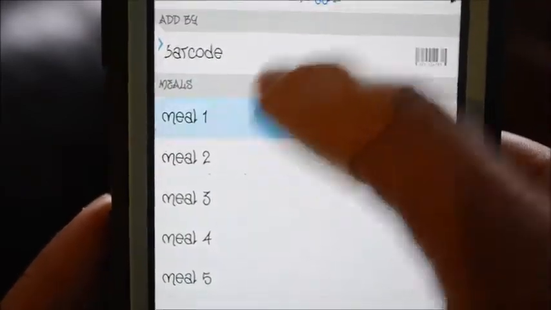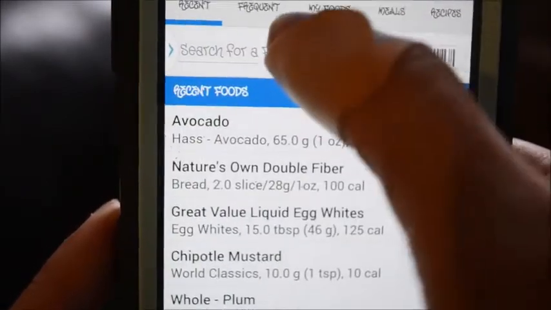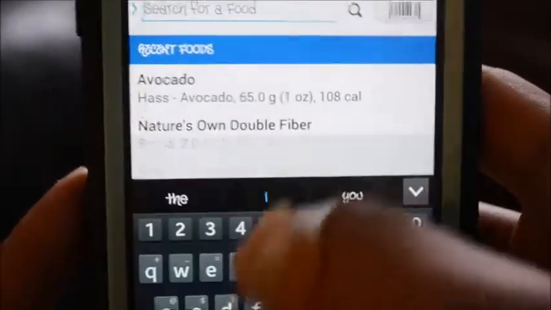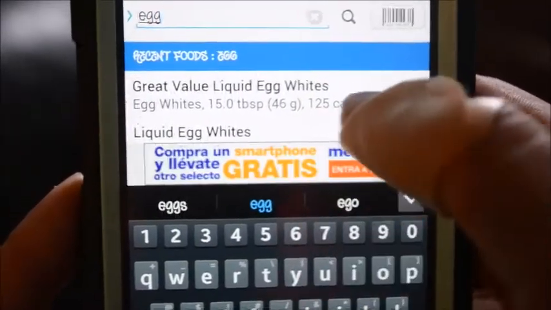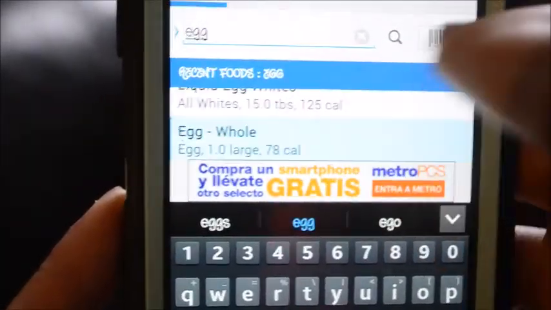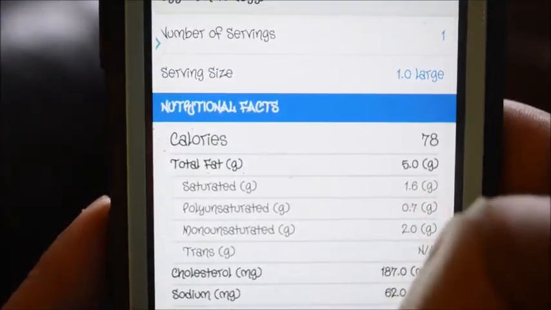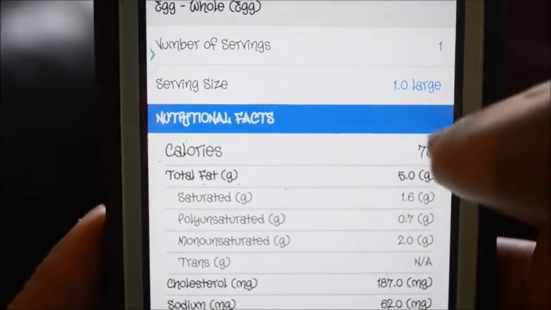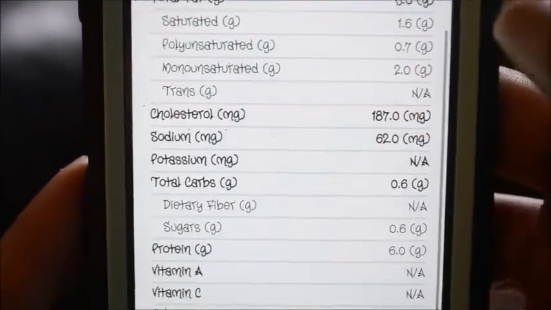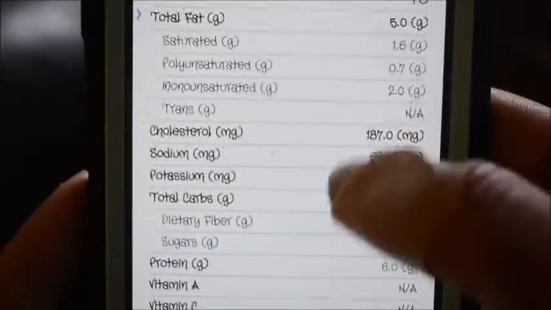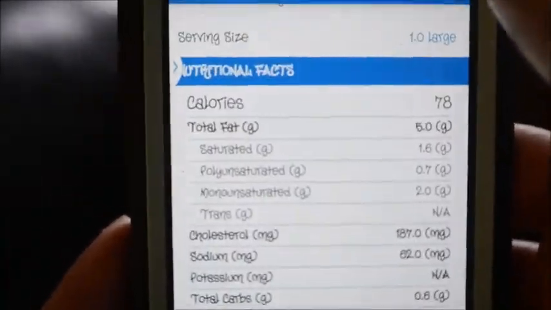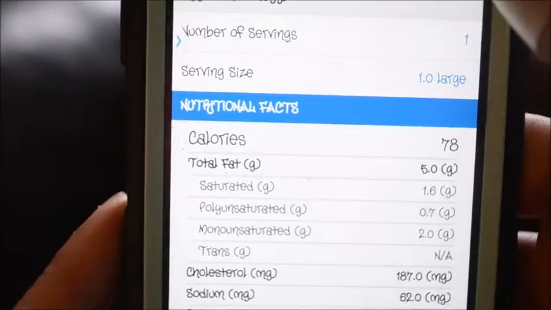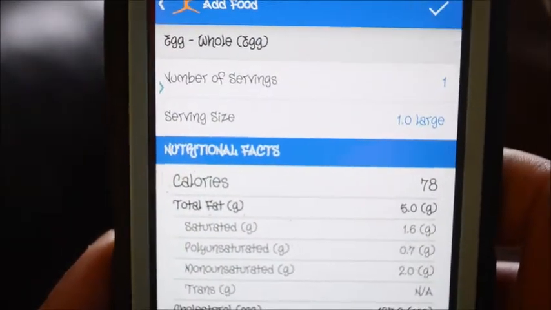I also like to dip my eggs in some yolk, so I'm going to log a whole egg. Again, these are already saved for me. Just type in whole egg. You'll see that it does have 6 grams of protein and roughly 5 grams of fat for an egg, depending on the kind you have. So we're going to save that.